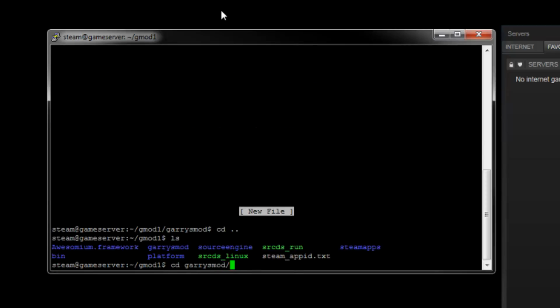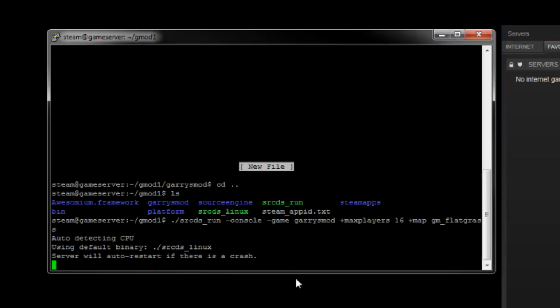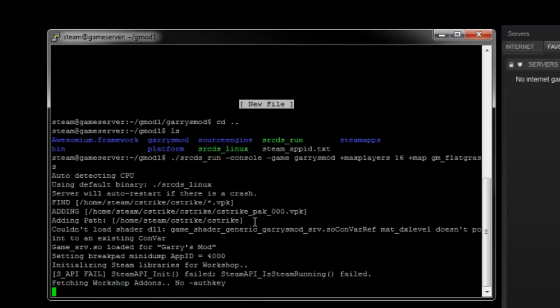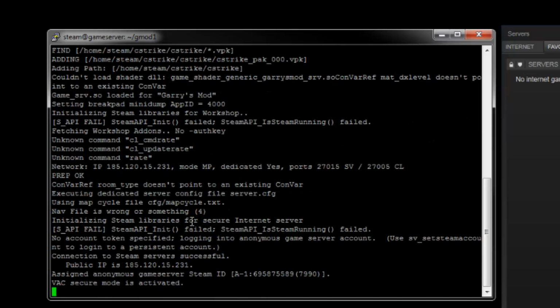So now we can go up and we can find the srcds_run file, and as you should be able to see, it is right here. You see that it mounted cstrike. So now cstrike is mounted and the server is ready to be used.